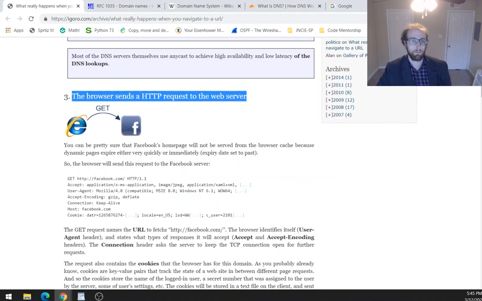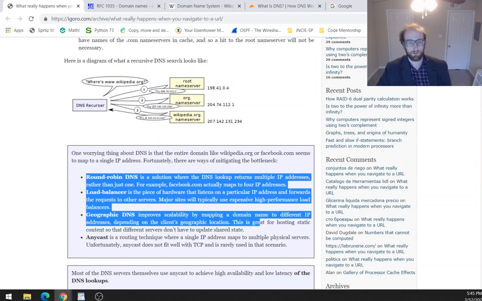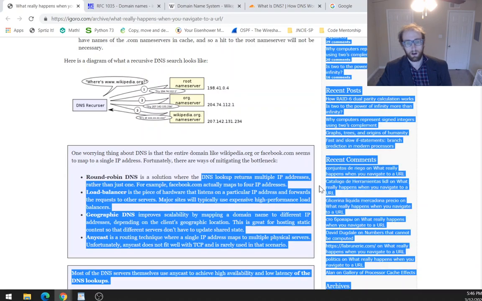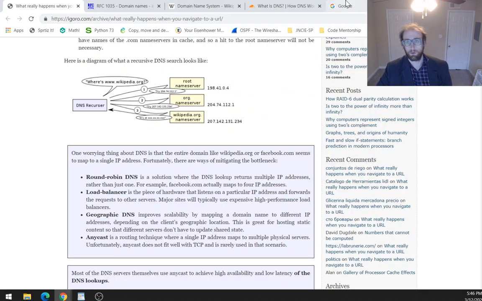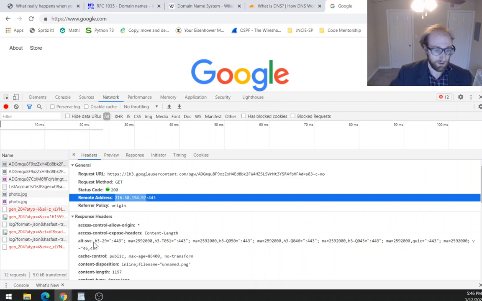So before I move on, we're in the middle of talking about this. I wanted to show that Google uses multiple addresses. So here we can see one of the addresses that Google is using, 216.58.194.97. That's an address that belongs to Google.